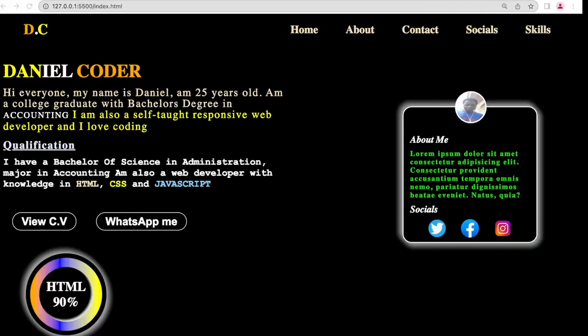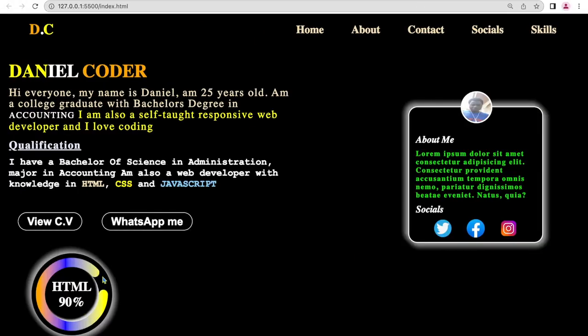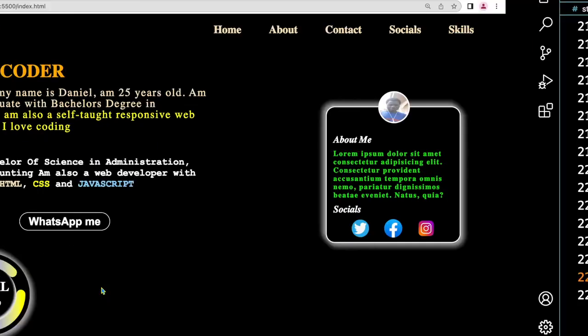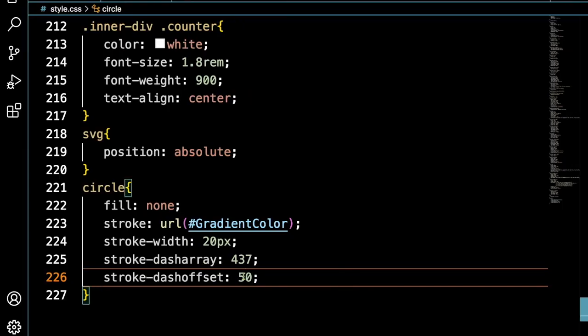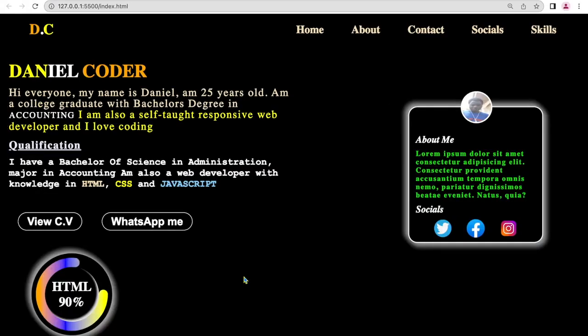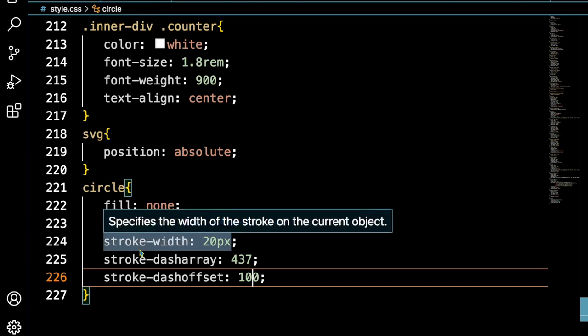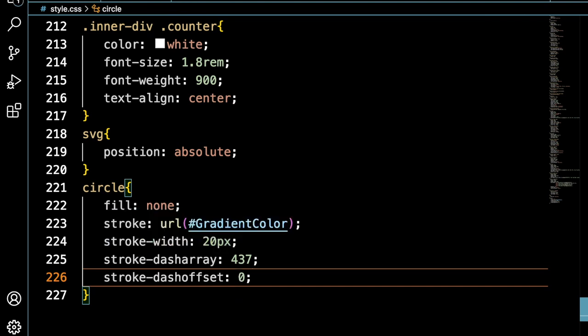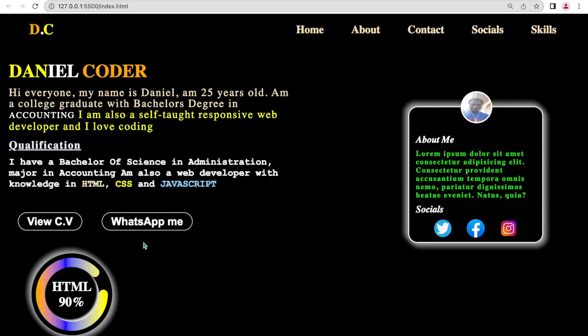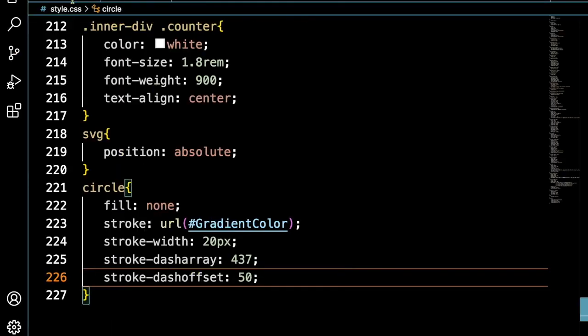And what this means is a portion of it that we are cutting away. So if we save this, you see that a portion, let's say 50, is cut away from it. And if we increase this to 100, a larger portion will be cut away from it. So the stroke dash offset is simply the portion that's cut away. So let's make it 50 for the HTML. Now it looks a little close. So let's do that for the CSS and the JavaScript.